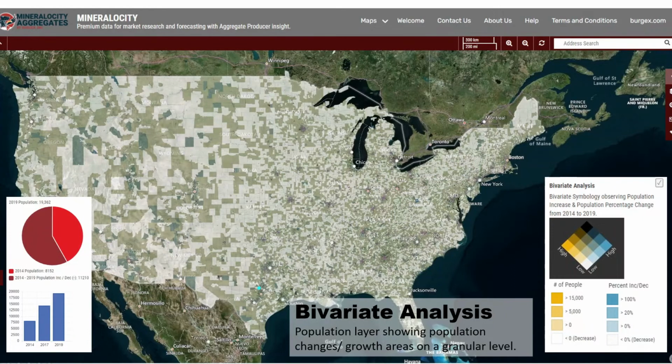This is a bivariate analysis map. It's like the county population map, but it is more granular. Our data provider has given us the most recent and available data per census tract, which is years 2014, 2017, 2019, but it will be updated as more data becomes available. This vector layer, again, is also clickable, and it returns population information.